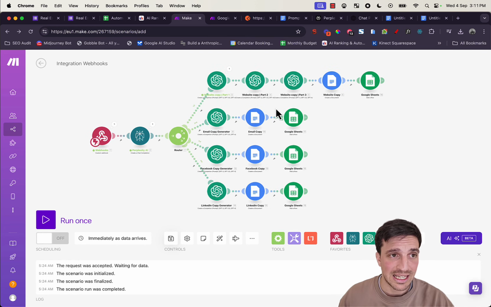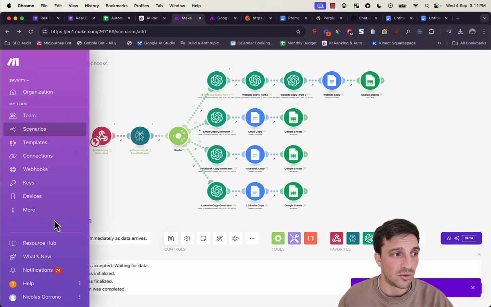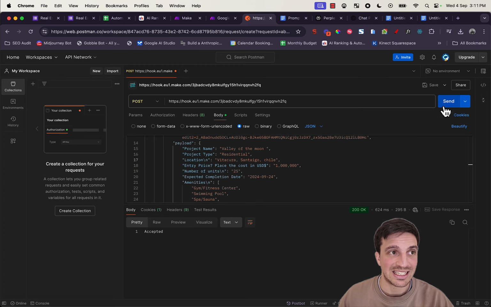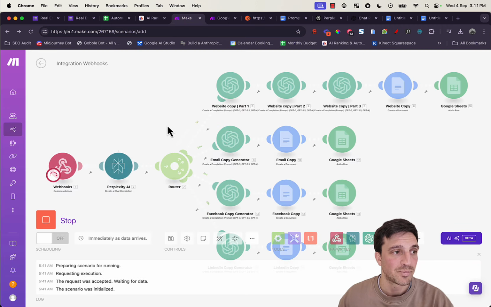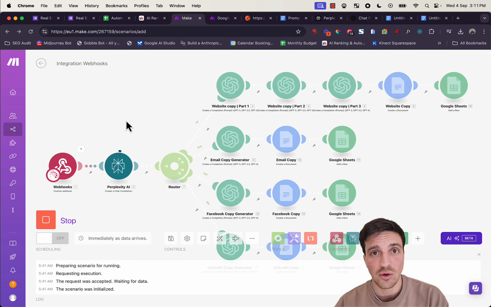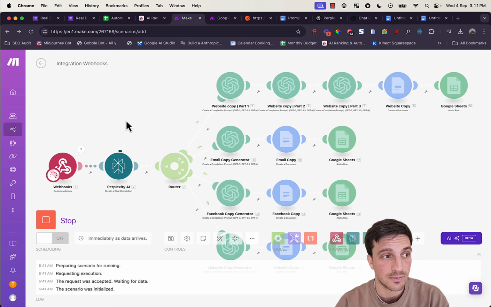So let's see if this worked out. I'm going to save this again and run it once. I'm going to go back to my Postman and send the information through. And we're going to see, hopefully, if we've done everything correctly, we don't have any errors, but we're bound to, and hopefully we do. That way I can show you how to troubleshoot the errors.